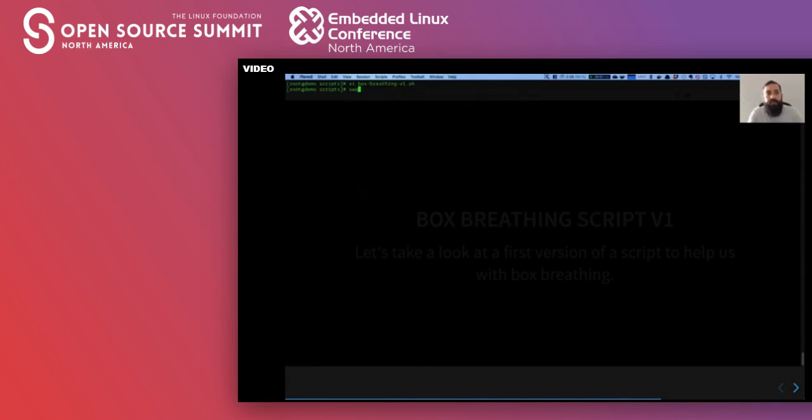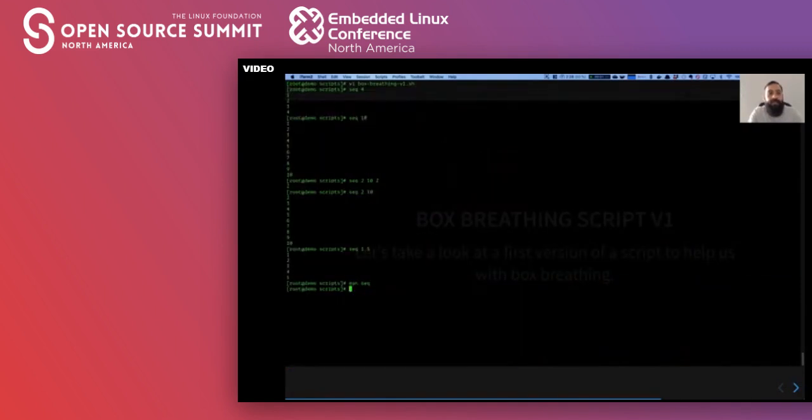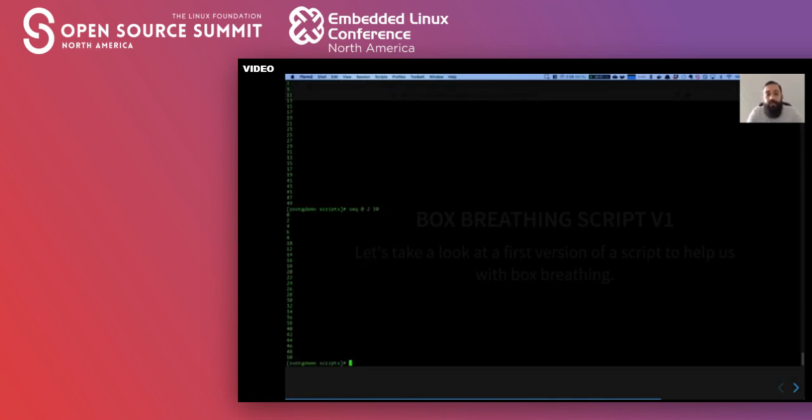If I do a sequence command, say sequence 4, we get 1, 2, 3, 4. If I do sequence 10, and sequence 2 10, it goes from 2 to 10. If we say sequence 1 to 5, again we just generate a sequence of numbers. The man page for sequence tells us what I'm looking for here: the first, the increment, and the last. So let's say we do sequence 1 2 10. Here we get every other number: 1, 3, 5, 7, 9. Again, it just generates a sequence of numbers, a way to generate a series of numbers.